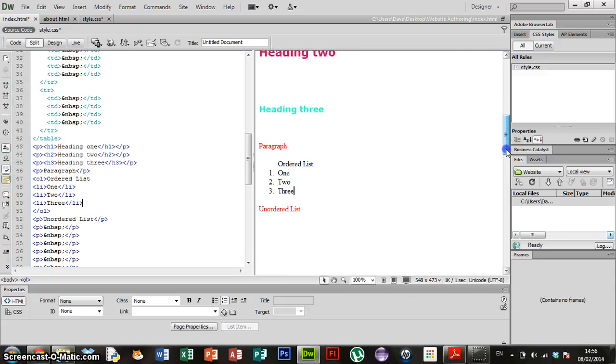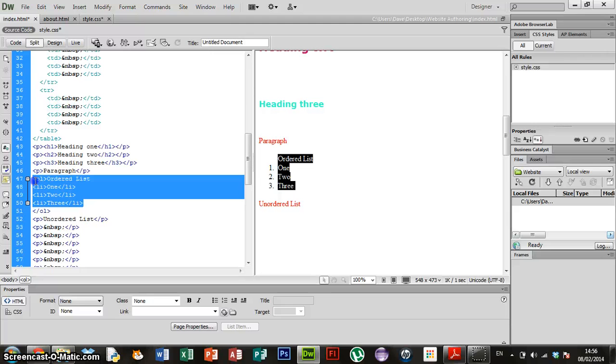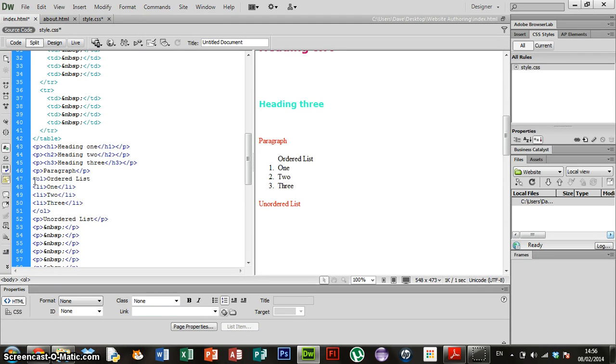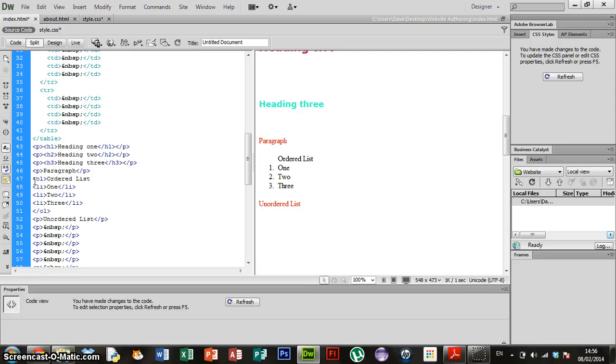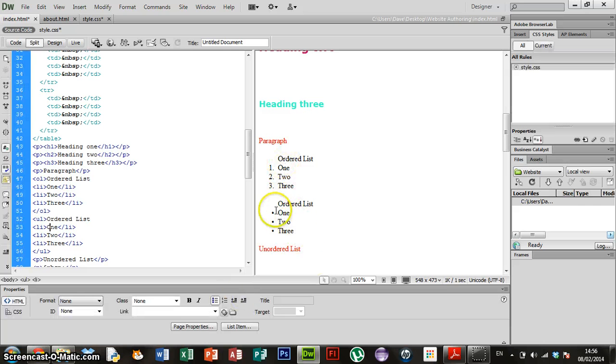Now I can do the same for an unordered list. I'll just copy and paste it again. So I'm going to copy the HTML for the ordered list, and then underneath it I'm just going to paste it in again. This time I'm going to change it from OL, which is ordered list, to UL, which is unordered list. And let's just refresh that, and you can see it's now put in an unordered list, which just uses bullet points.